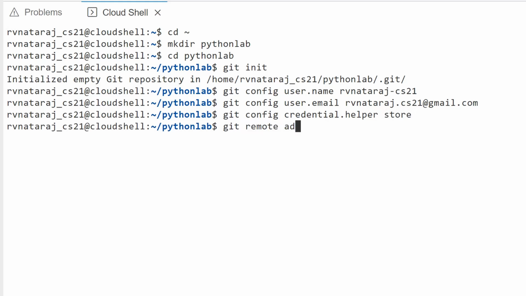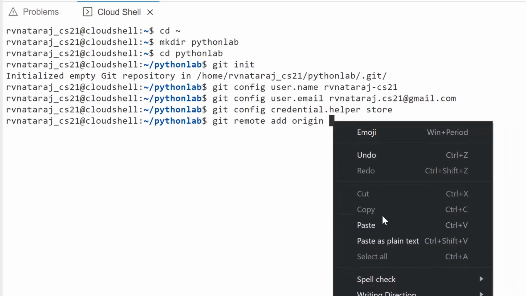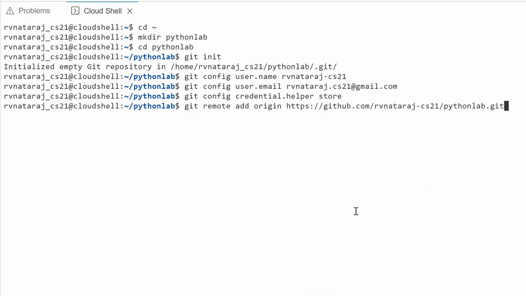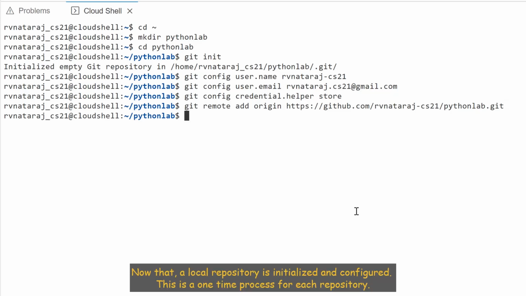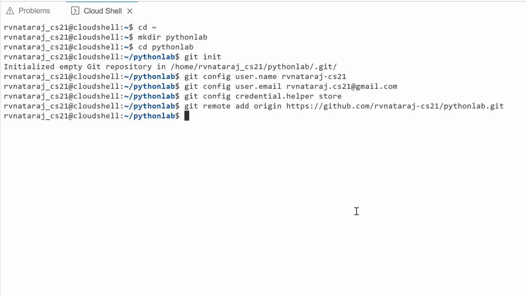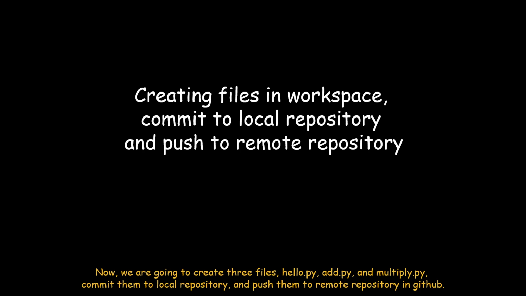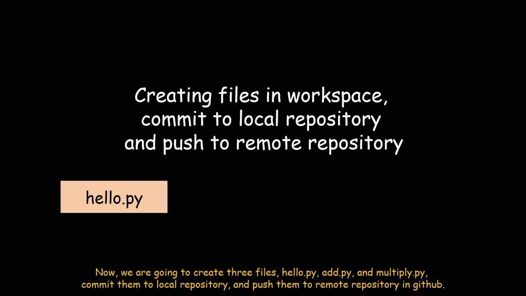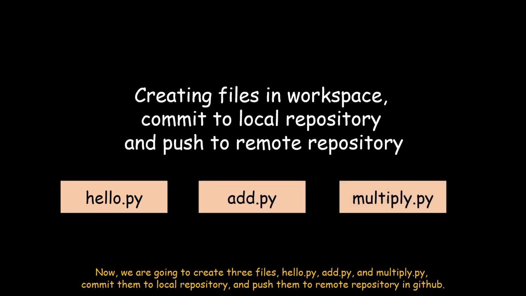Git remote, add origin, paste the repository URL: https://github.com/username/pythonlab.git. Now that a local repository is initialized and configured, this is a one-time process for each repository. Now, we are going to create 3 files, hello.py, add.py, and multiply.py. Commit them to local repository, and push them to remote repository in GitHub.